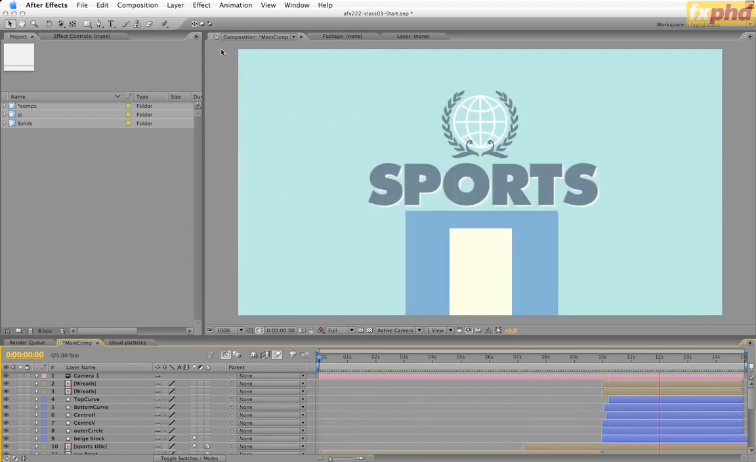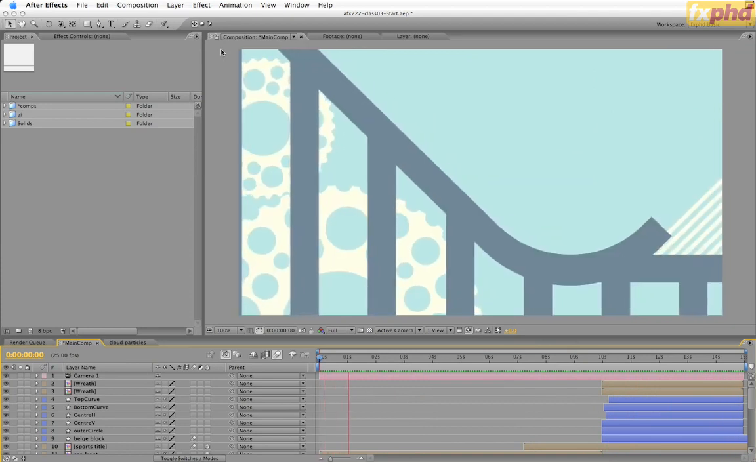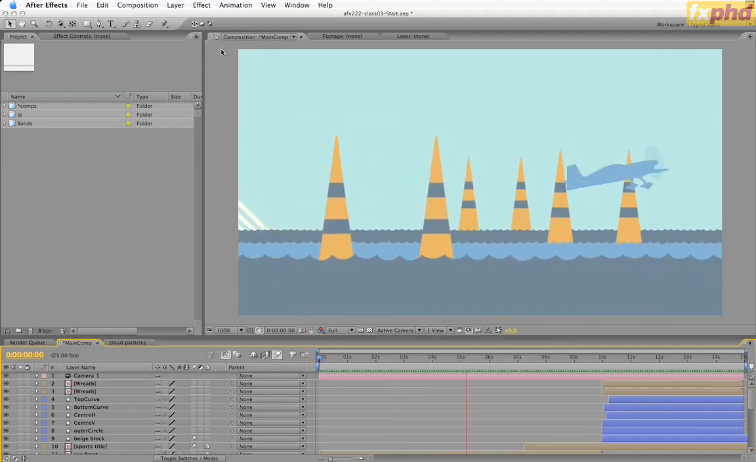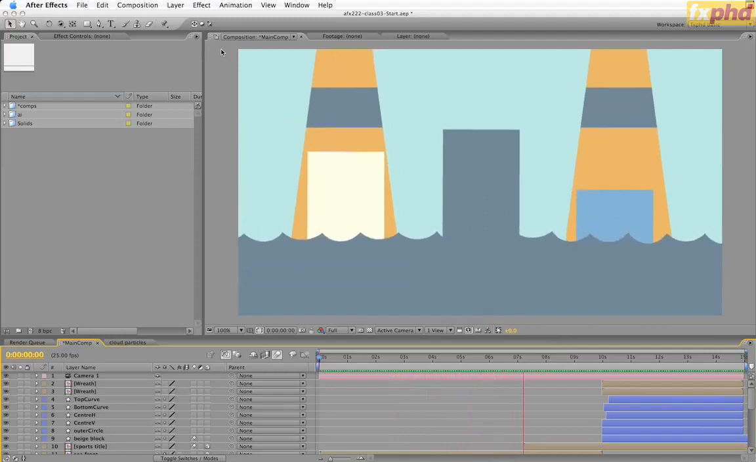This week we'll be taking the project that you can see playing in front of you at the moment. I've set that up and we'll be adding particle systems. We'll have a quick look at how I've set this up first of all. And what we'll be doing is using Trapcode Particular.